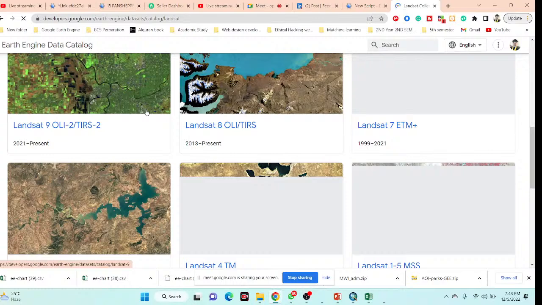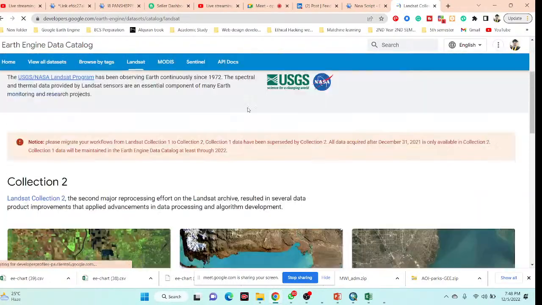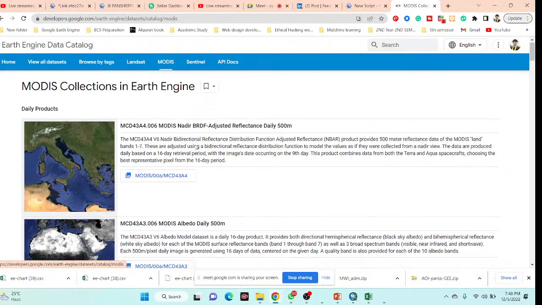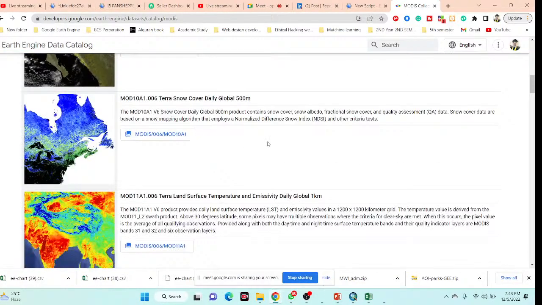Landsat 9, Landsat 8, Landsat 7, all of the collection I can easily get. When I click the MODIS here, I can get all of the MODIS product, different types of MODIS product I can easily get. Okay, so in this time, suppose you want to make the land surface temperature mapping using this data set. You also need to make the time series chart using this data set. What is the temporal changes of LST?